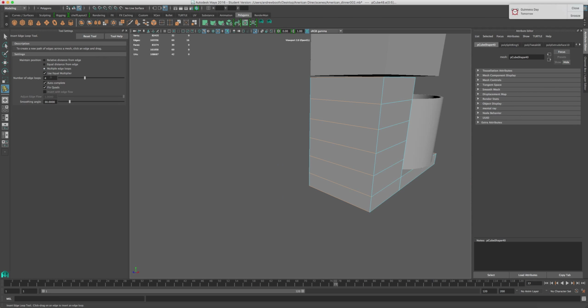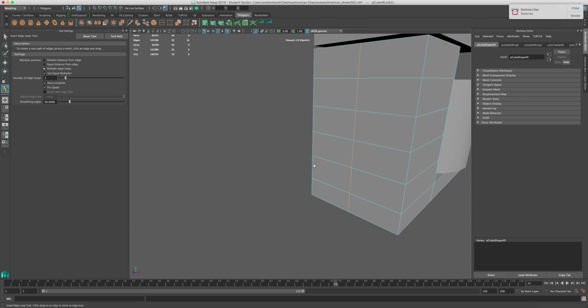What I'll do, I'll bring that down to 1. I know it looks odd when you just do 1. You could just click there and you have freedom, but if you use the multiple edges with a 1, it will snap it to the center, and that's what you want.